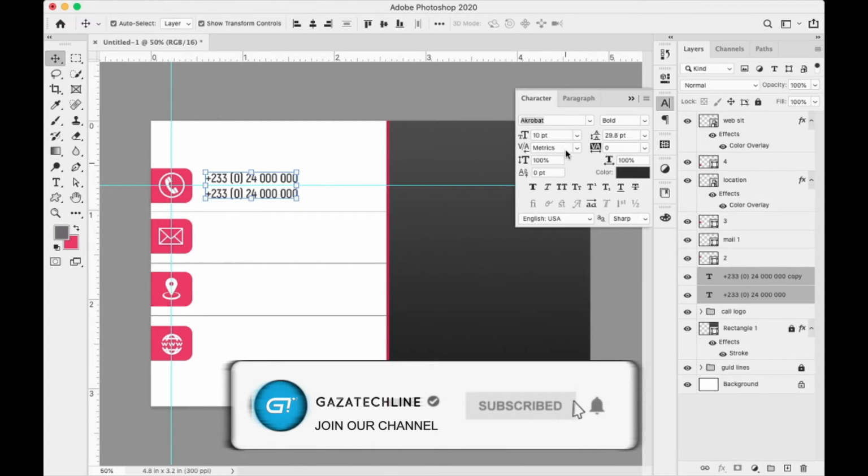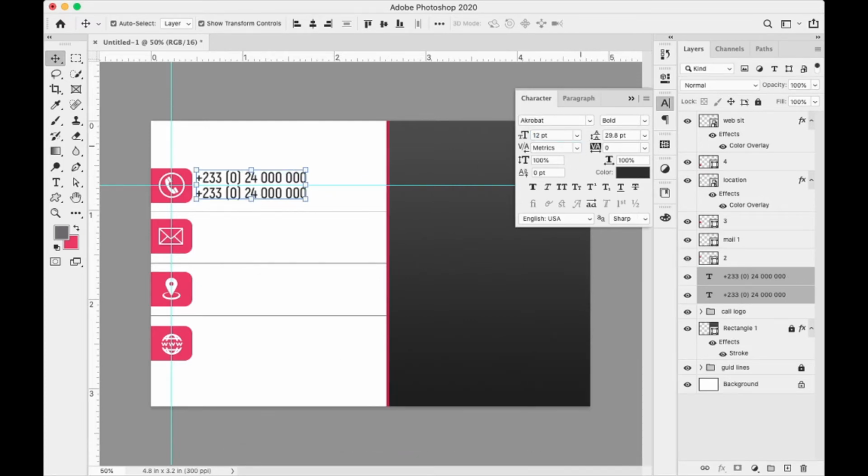Then after this, I think let me increase to 12 by size. 12 is too big, so 11. 11 is okay for this. Then I'll bring a new guide in front of this to get all in line.